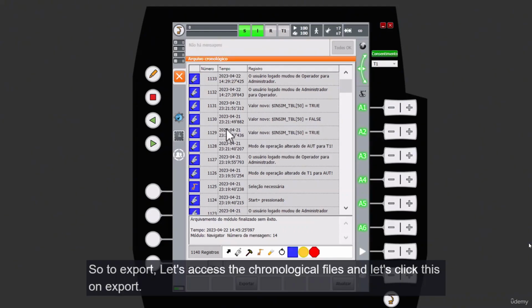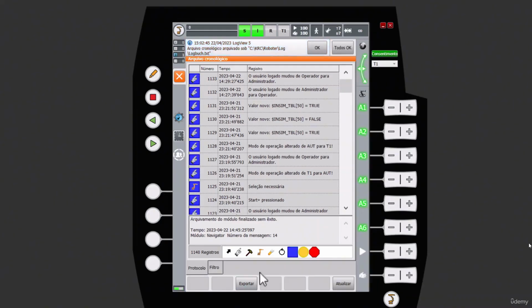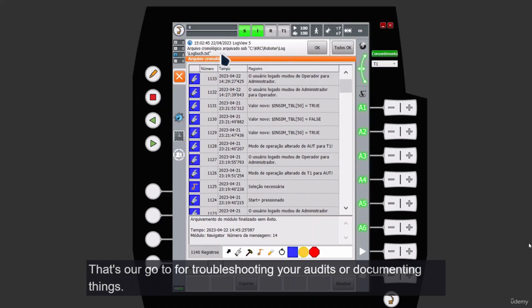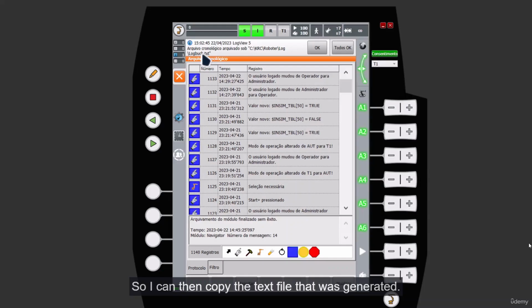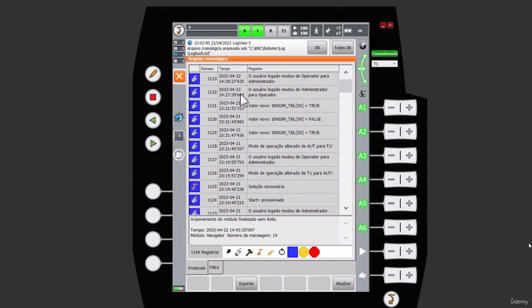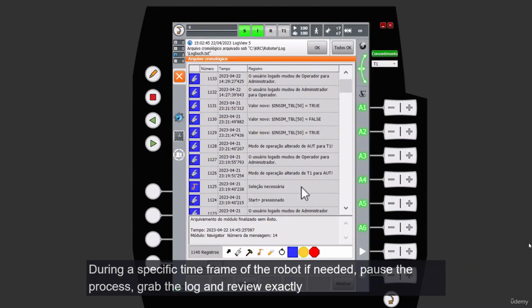So to export, let's access the chronological files and click on export. Up here we can see where it was stored. So we have logbook 2023.txt saved here in KUKA logs. That's your go-to for troubleshooting, your audits or documenting things. So I can then copy the text file that was generated, transfer it to my computer, and analyze all events during a specific time frame of the robot.